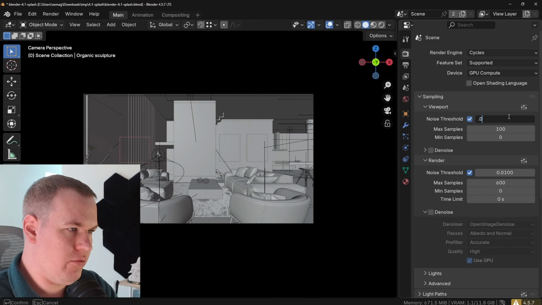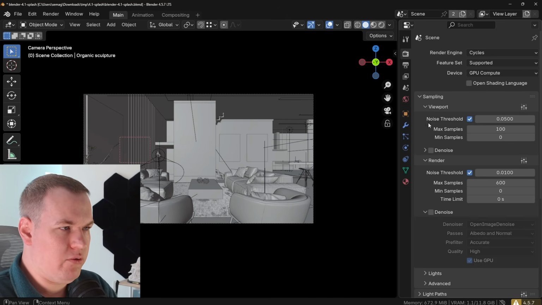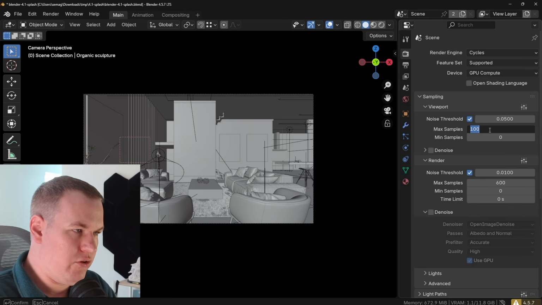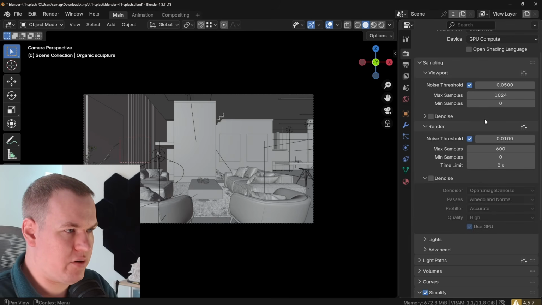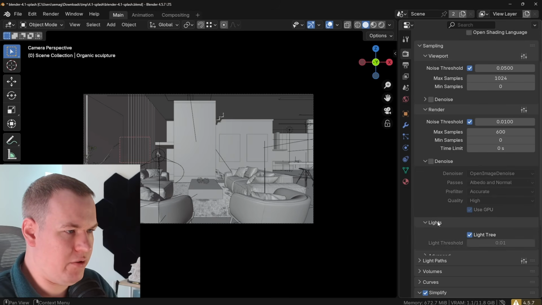I'm just going to turn it pretty low. I want to at least see how far the samples go without noise threshold or denoising taking over. So I'll just set it to 1024 for now. We're going to copy these over to the render settings, but since we're just using the viewport, we'll just be testing in here for now. Turn off denoising, turn off the min samples and time limit for now.